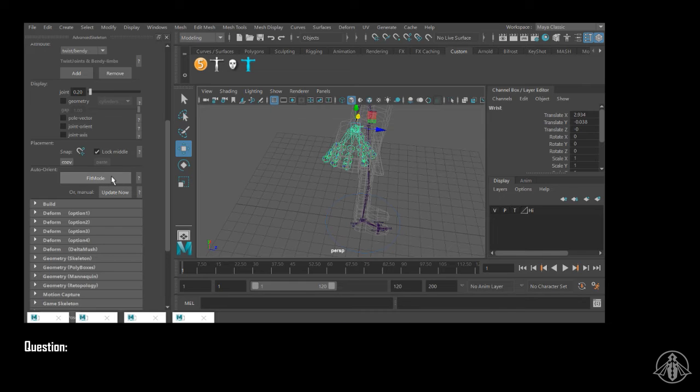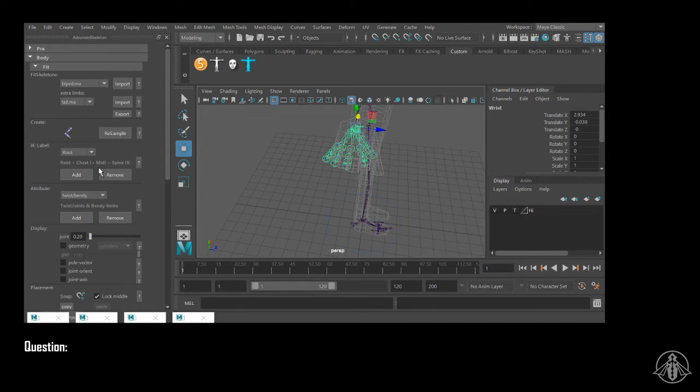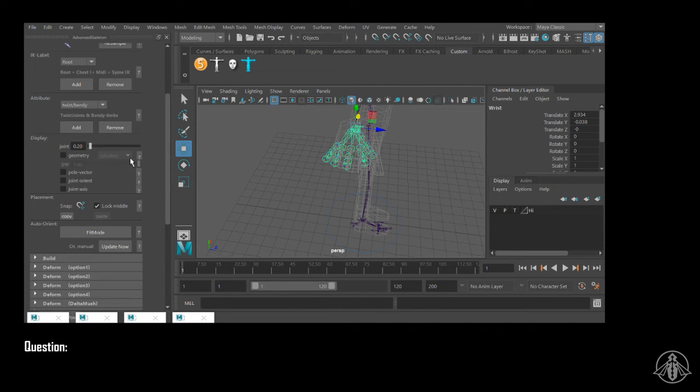go into the fit mode. Hold on just a second. I just want to double check because they've moved some things around. Okay, good.